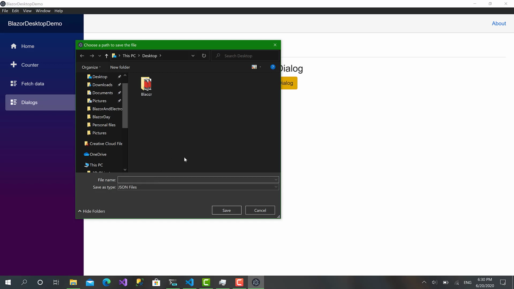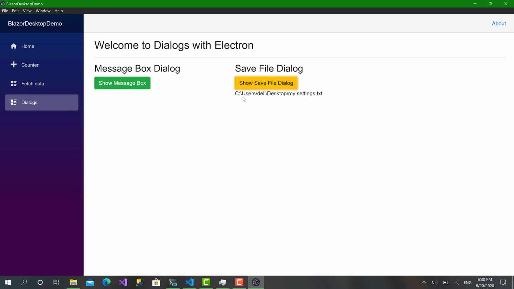We'll talk about the file systems, but we will use the same window. So I'll call this file my settings. Then here I have all the filters, XML file, text file. I'll choose text, then press save, and it returns C users del desktop my settings.txt. Then right now I can use this path to save the file or read, write, whatever. But for this case, it's of course saving because we chose the file to save.